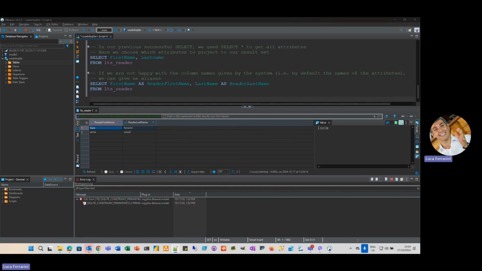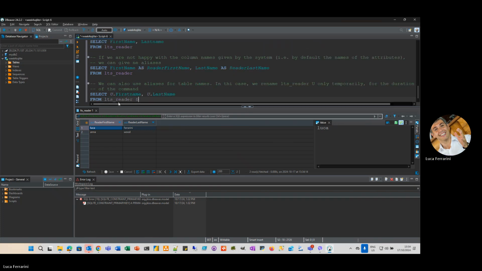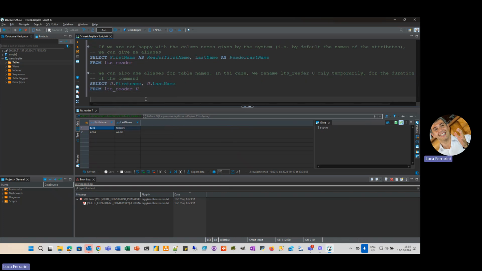I can also use aliases for the table name. So I can say that only for the time in which this command runs, the table named LTS reader is temporarily named also U. So I can use U dot first name if I want to retrieve that column, or U dot last name. I could have chosen any other name here, as long as I use it properly there as well. So this is my alias, I run it, and I get exactly the same result. Now I didn't put an alias for the column, so the names are back to first name and last name. Okay, hope it's all clear until this point.